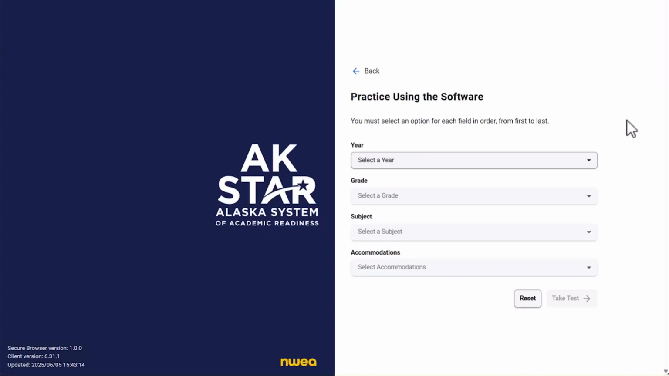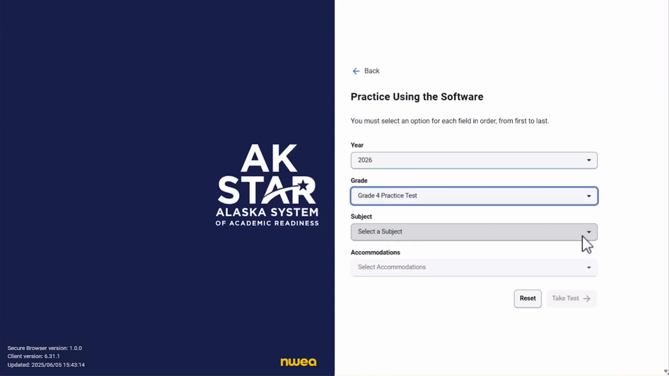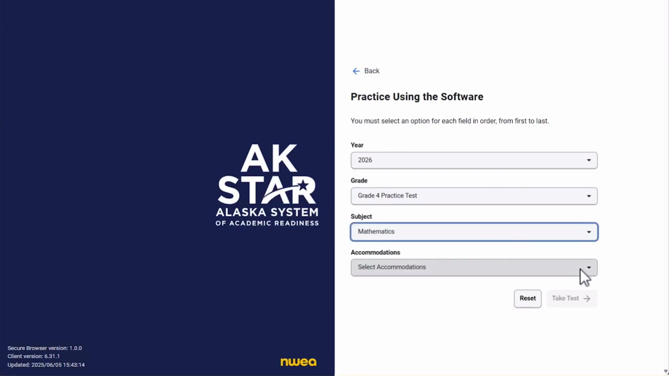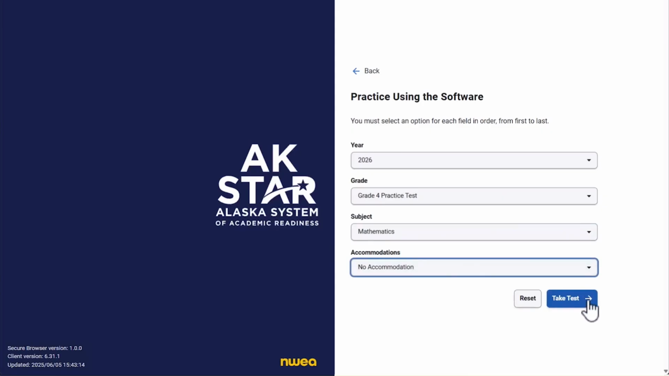You will need to make 4 selections. Select the year, then select the practice test or constructed response sample for the grade you're in. Once you have selected the practice test for your grade, choose the subject you want to practice. Finally, select the accommodations. Text-to-speech can be applied to any test. The last item, grade 3 to 9 ASL accommodated items, should be selected only if you want to practice using accommodations like American Sign Language.